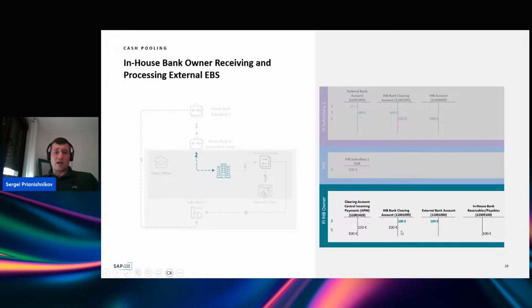Next step is quite similar, but it's the mirror step, on the in-house bank owner side. Here, the in-house bank owner receives a bank statement from the external bank account, and when the bank statement is processed, accounting entries are generated. It will be a debit of the external bank account and a credit of the in-house bank clearing account.